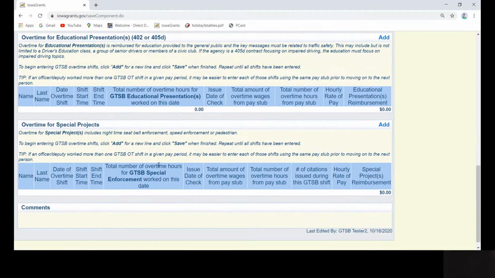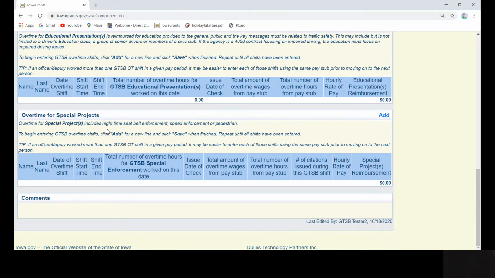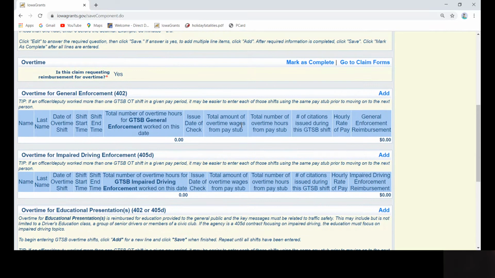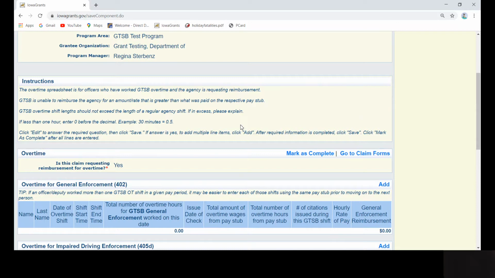Overtime for special projects is used in the event your agency has a separate contract with GTSB for nighttime seatbelt enforcement, speed enforcement, or a pedestrian safety project. These projects have their own grant number and own contract, separate and distinct from any other contract type. You can locate your contract type in the grant/project line at the top of the screen. Once you know your contract type and which overtime box you will be entering shifts into, click Add in the upper right corner of the correct overtime box.